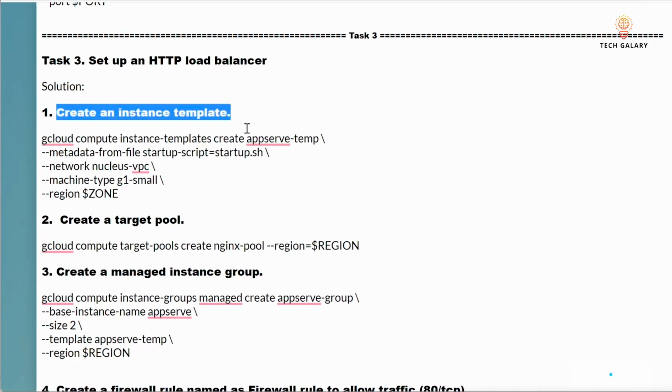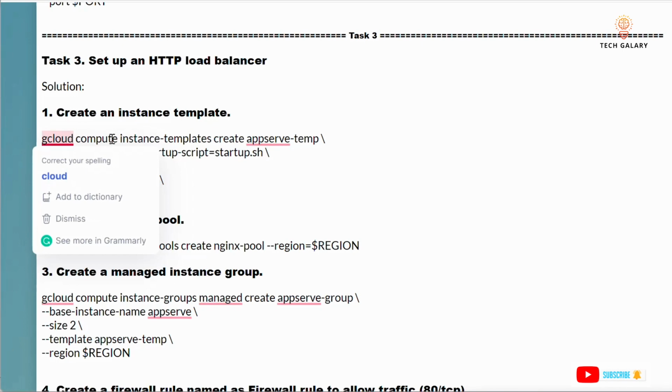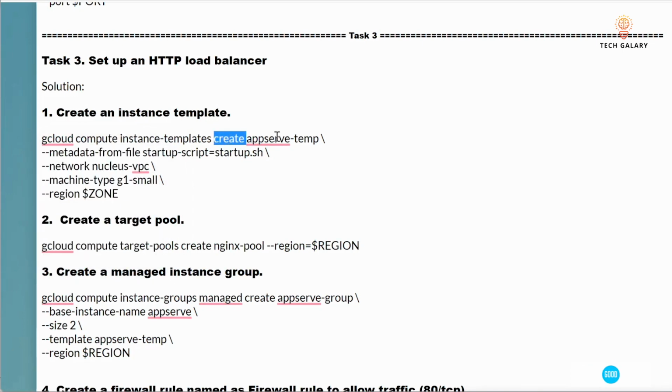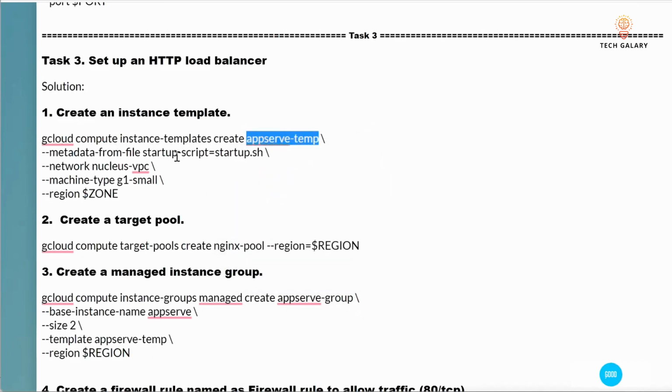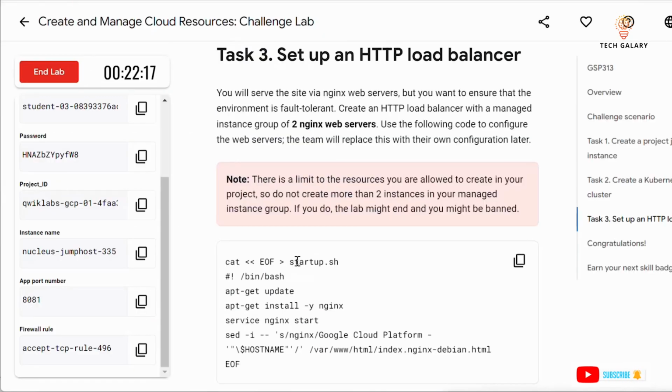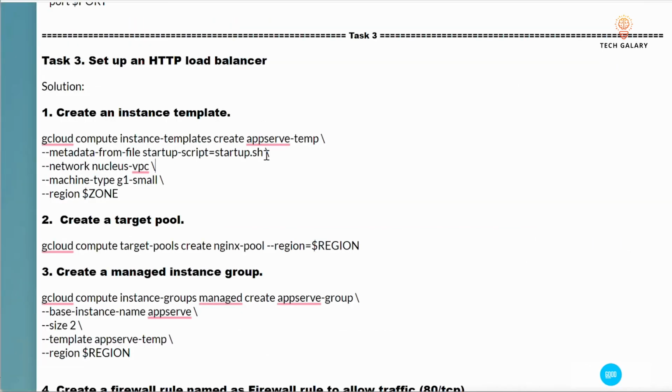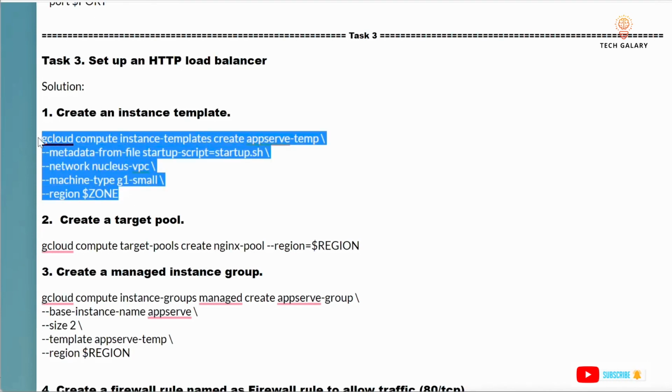So first we need to create an instance template. To create an instance template, you need to run the following command: gcloud compute instance-templates create. Then we provide the instance template name here. You can provide any name as per your wish. And then we are passing the metadata from file, startup-script. So this is the startup.sh script that we are passing here. Then the network, the VPC network, we are specifying here. And the machine type, this will have a machine type of g1-small, and the region, we are referring to the specific region. So let's copy this command.